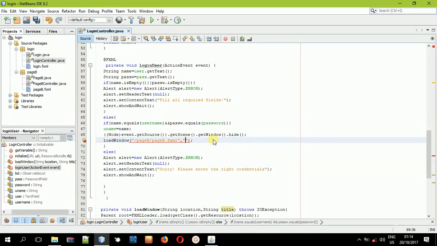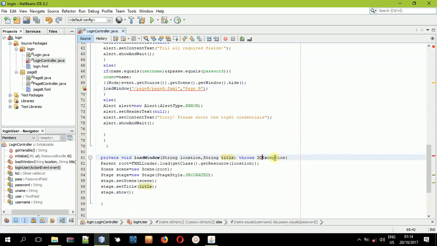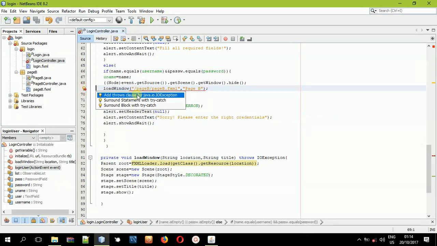So that is success. Can just say successfully logged in. Just say page B, and then that will save it. And then we have to throw in some exception here, because remember we threw in some exception. But if you don't want, you can just surround the entire block with a try catch application.